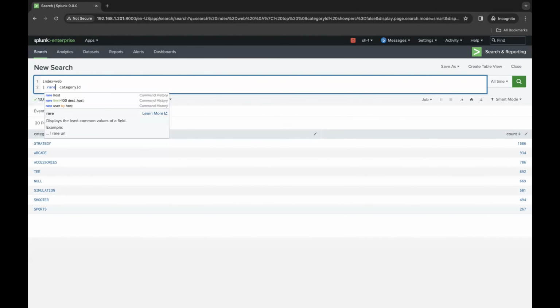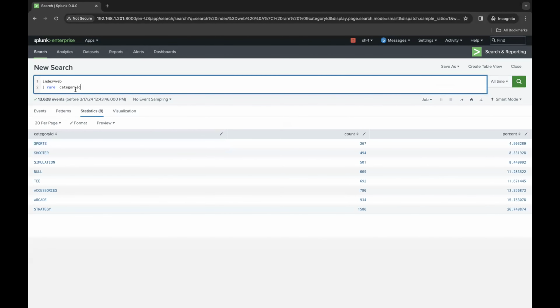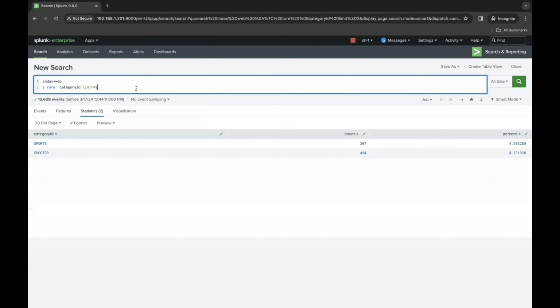So let's say rare category ID. Since we don't have that much data in the category ID, but if you notice, it's now starting from the least number and going down in ascending order, I would say. It works the same way. We can apply the same constraint here. Let's say I want to apply 2, we can apply the same constraint over here.